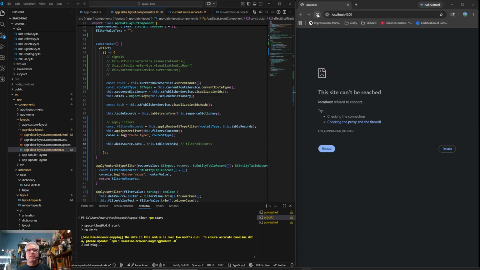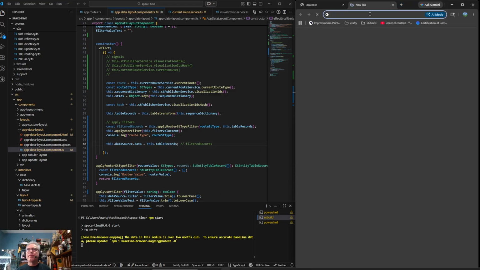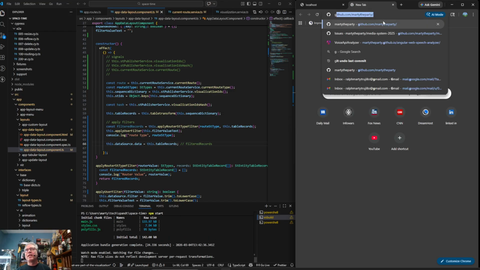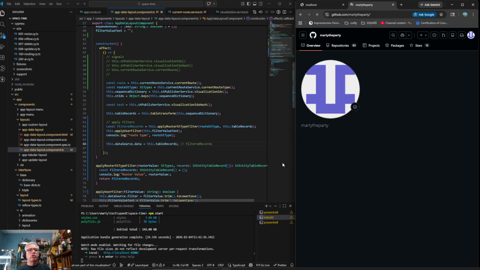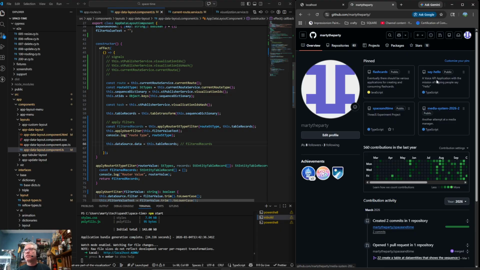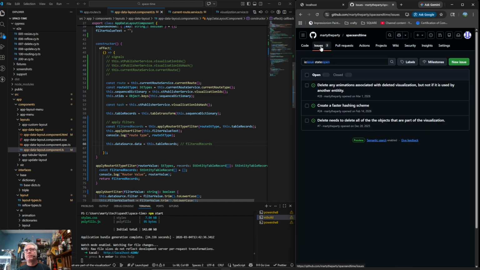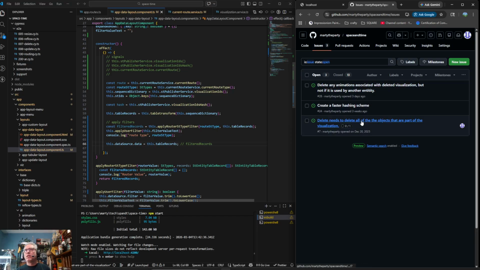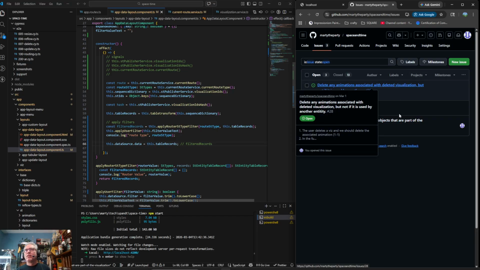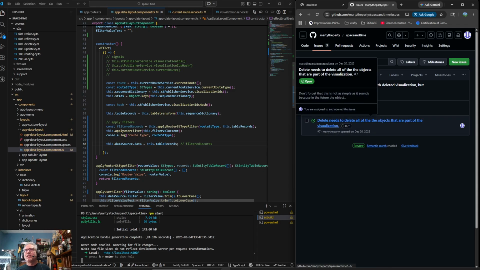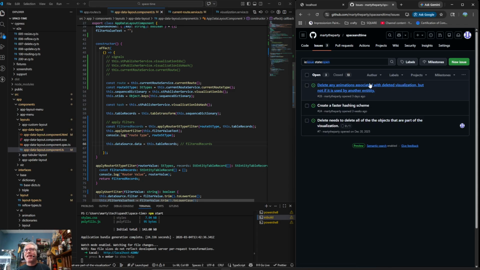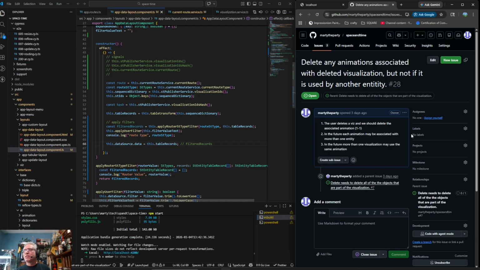Let's go to GitHub and see. Yeah, it's still building. Because if I remember correctly, we made a sub story. Okay, this is space and time. Issues, a sub issue. We made a sub issue. Delete all objects that are part of a visualization, which I believe this is number 7, right? And then this is number 28.